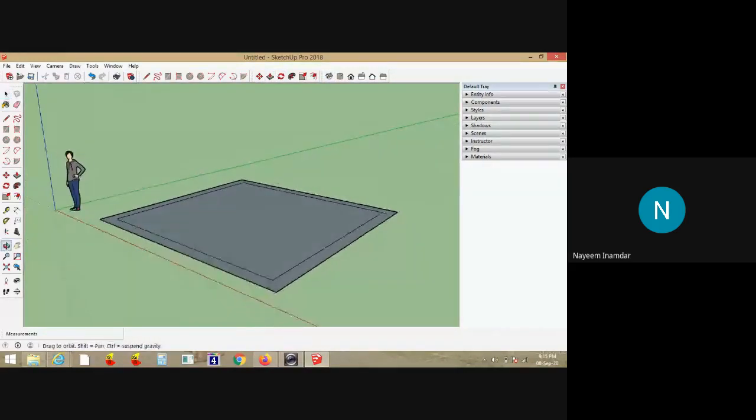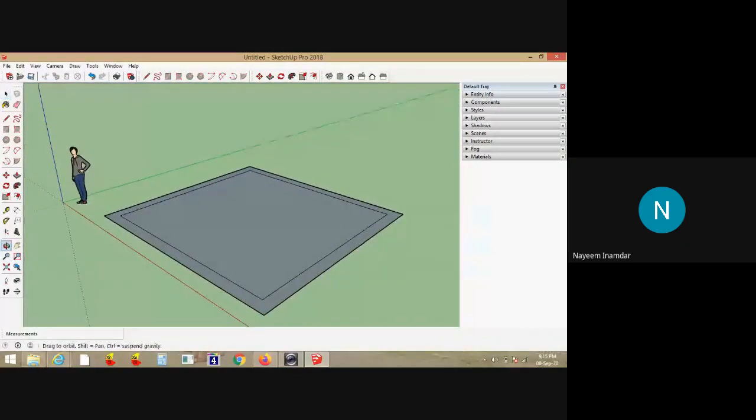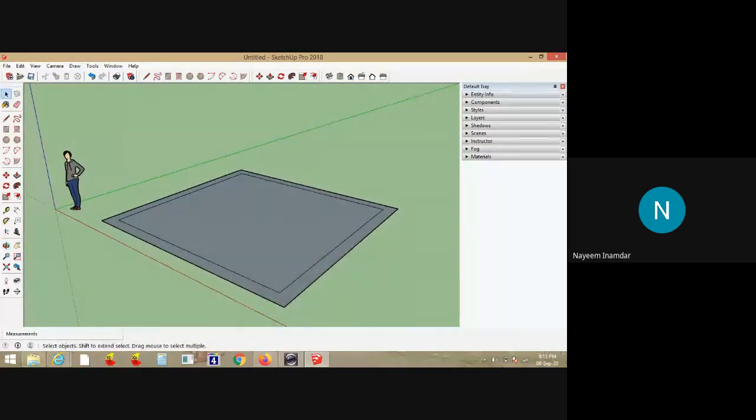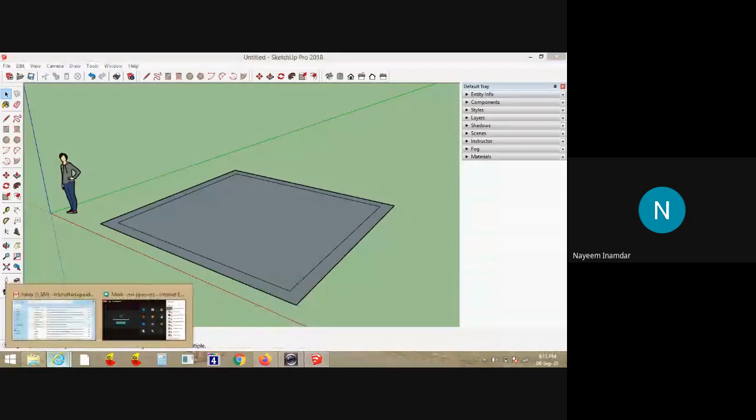So I'll go to the isometric view. The window is visible to all now. Yes, sir. Yeah, thank you.